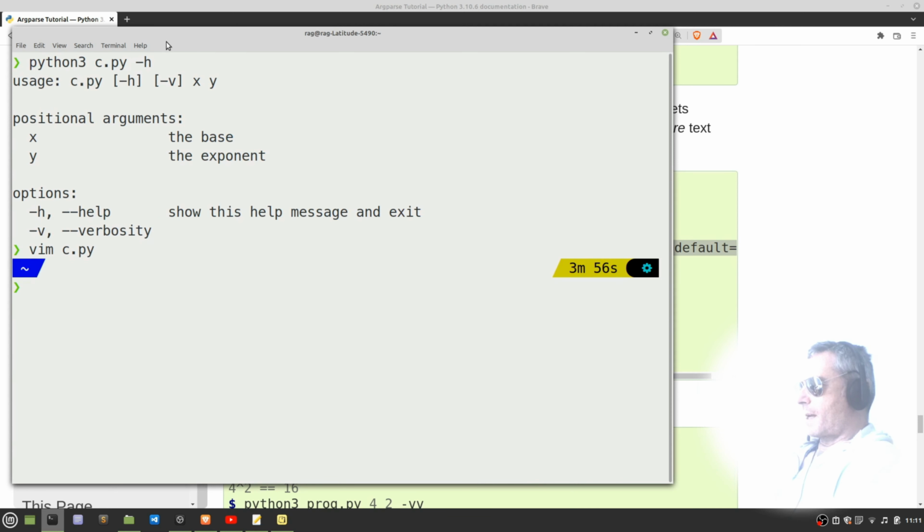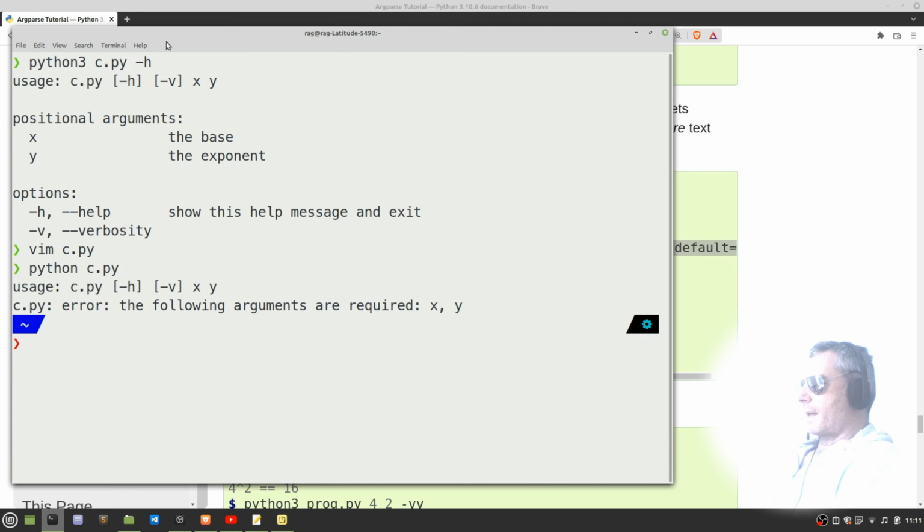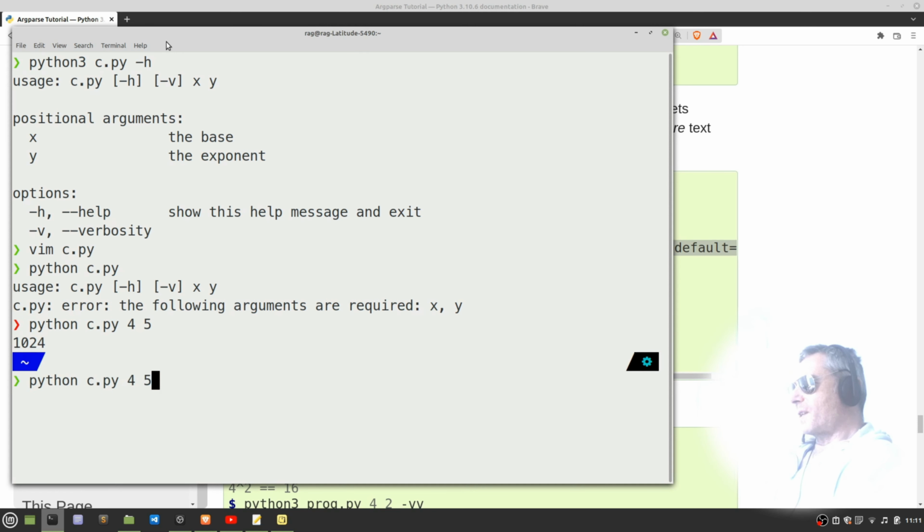So python c.py, and there it gives you the usage. So it's telling you that it's expecting some arguments, some args. So 4 and 5. And there we go. So that's doing 4 to the power of 5.